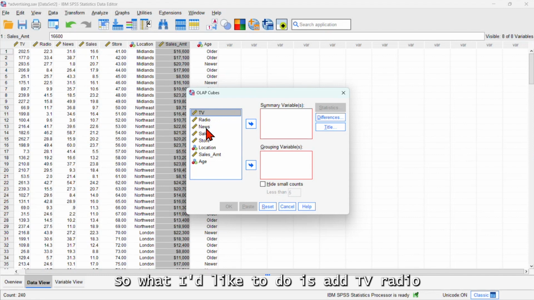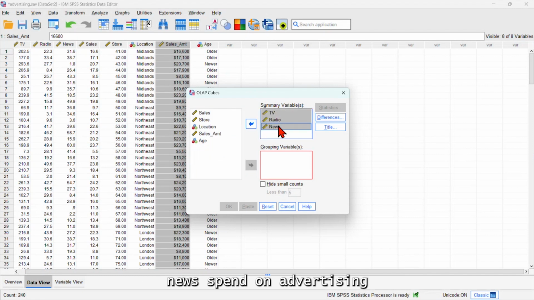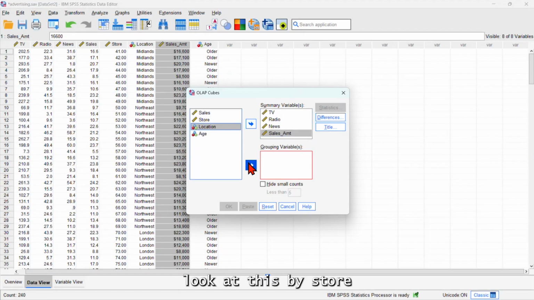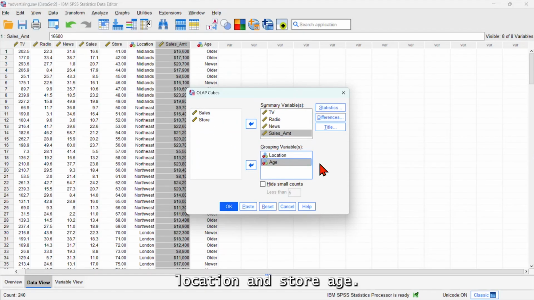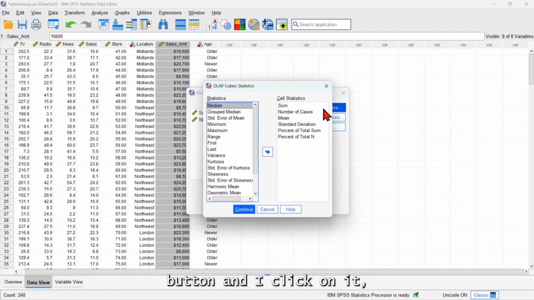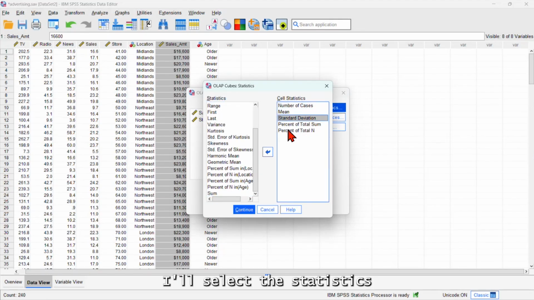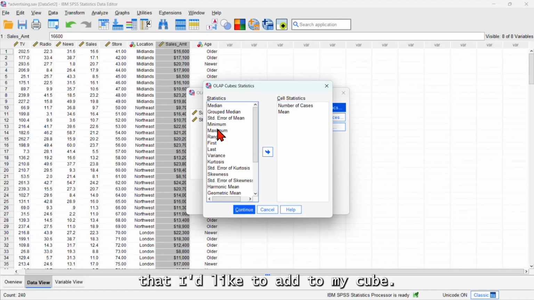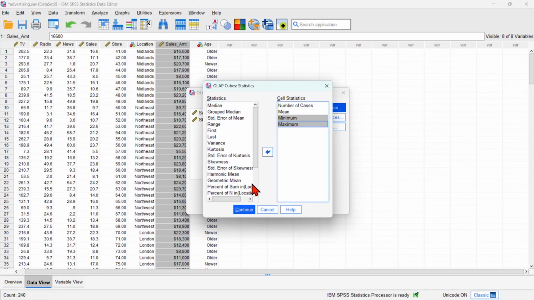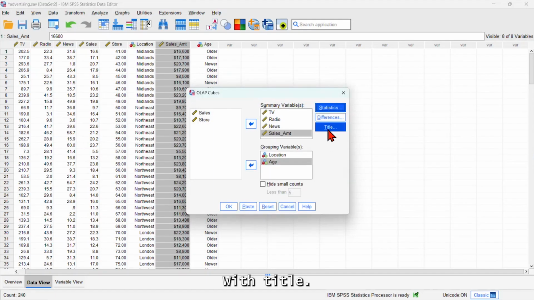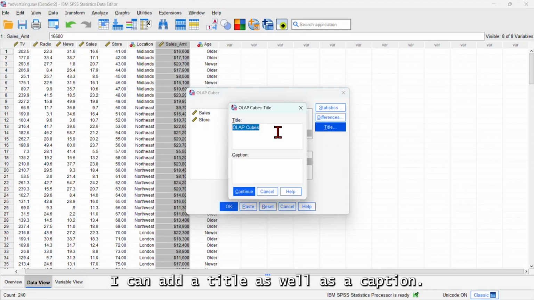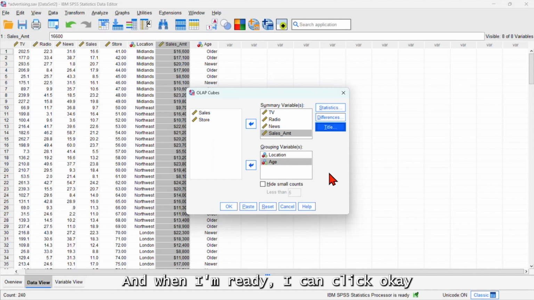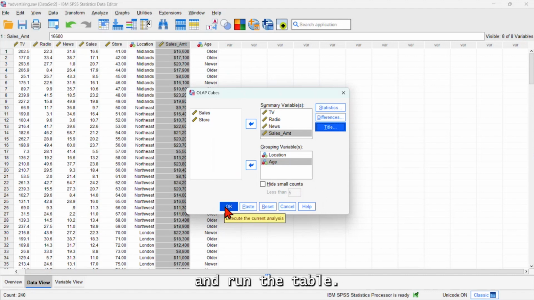So what I'd like to do is add TV, radio, news spent on advertising, as well as sales amount. And I want to look at this by store location and store age. If I go to the Statistics button and I click on it, I'll select the statistics that I'd like to add to my cube. With title, if I click on the title button, I can add a title as well as a caption. And when I'm ready, I can click OK and run the table.